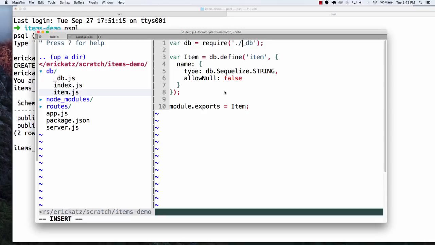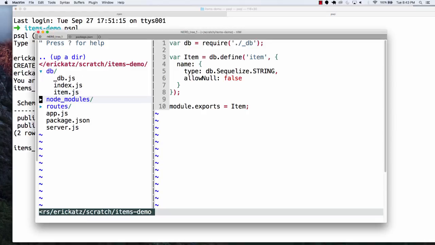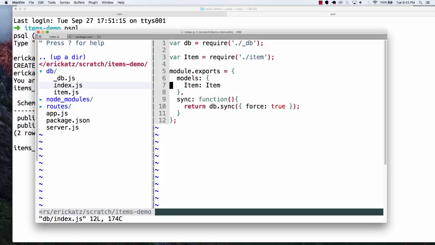Now, let's make it a little bit more interesting so that in our index file, and again, if you had multiple items, that's fine too, let's not just sync, but let's actually seed with a little bit of data too. So once we end up doing this, let's put a then here.